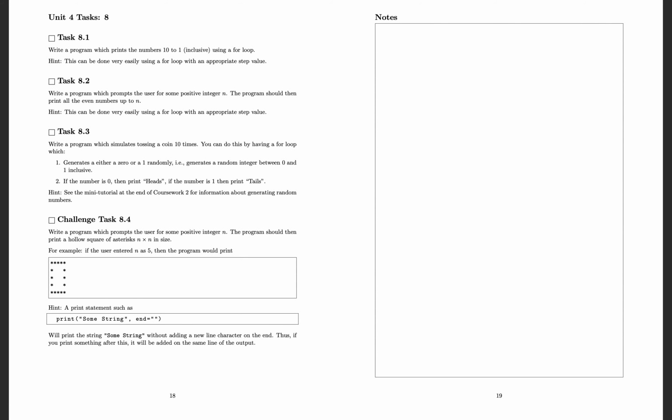Write a program which prompts the user for a positive integer n. Cool, take a user input. The program should then print a hollow square of asterisks n by n in size. Okay, for example, if the user entered n as 5, the program would print this output. Okay. And then there's a nice little hint. A print statement such as print some string, comma, end with an empty string will print some string without adding the new line character. Okay, cool. Right, that'll help.